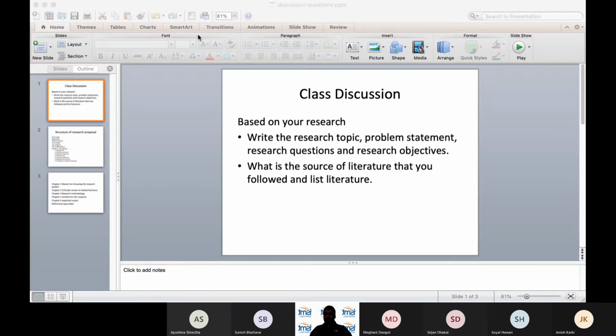And those who have not submitted the title and research problem statement need to do both. Okay, those who have submitted the research topic and first part need to do the second part, and those who have not done the first part also have to complete the first and second part. Okay, immediately, and we'll start the discussion based on your response.